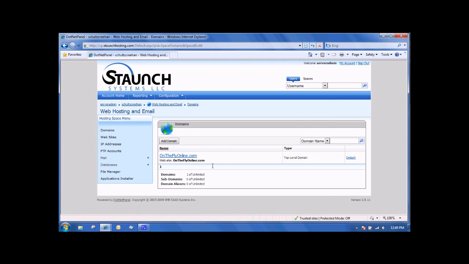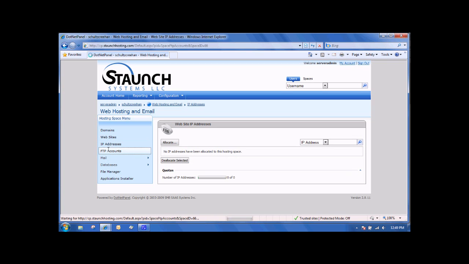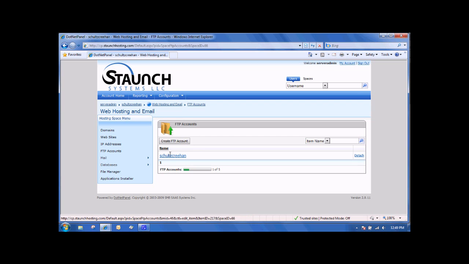If you're creating a new site, then the domain will already be there, because when you create a new account using the commerce server, it asks you for a domain name. But you want to make sure onthefly.com is there. Then for the website, if it's not already created, you want to go ahead and create your web domain name.com. You also want to make sure you have an FTP account. If you don't have one, create one.